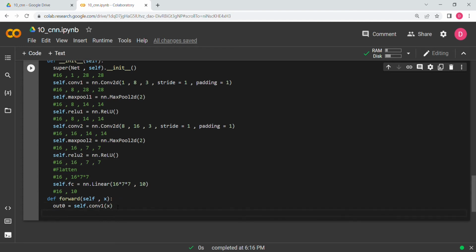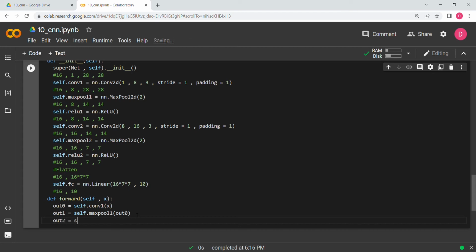Now this will be passed to self.maxpool1. And what will be the input of this? It will be out of 0. Whatever data we have was first passed through the convolution layer and the output was out of 0. Now whatever we got, we are passing it through max pool 1. So obviously now you know the drill. We will say out of 2, and whatever the output was, we will pass it through the relu function, relu 1.